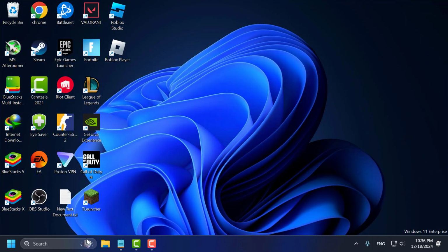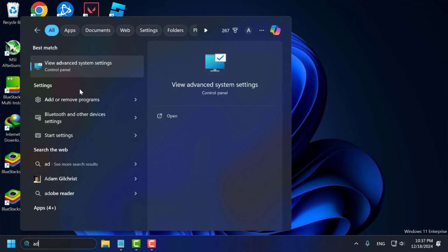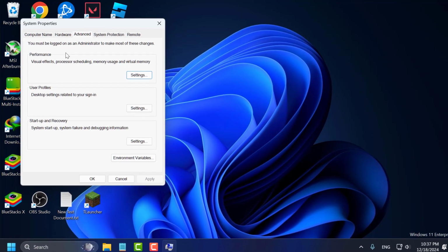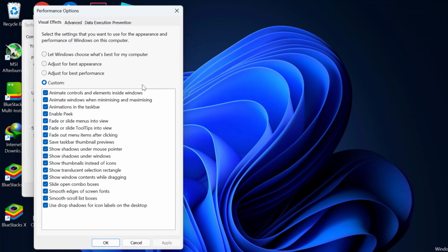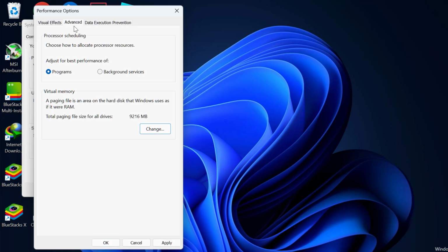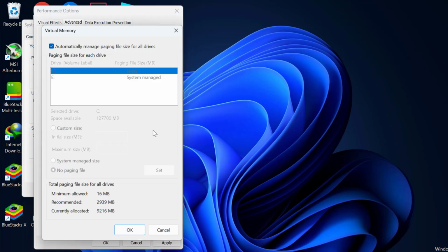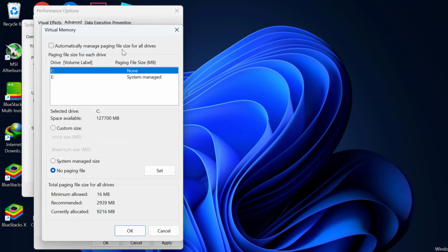Second step, you just need to go to search menu and type advanced system settings. Click on open it. Under performance, select settings. Select advanced tab. Under virtual memory, select change. Uncheck automatically manage paging file size for all drives. In this drive list, you just need to select the C drive.